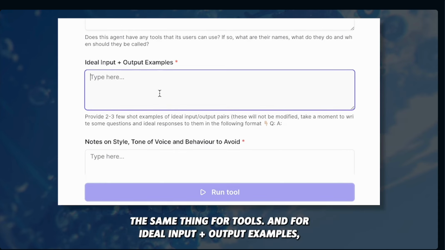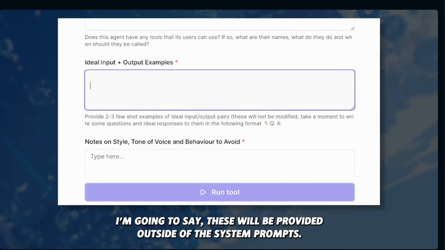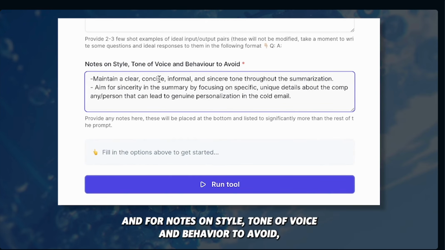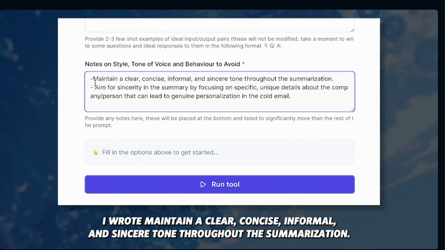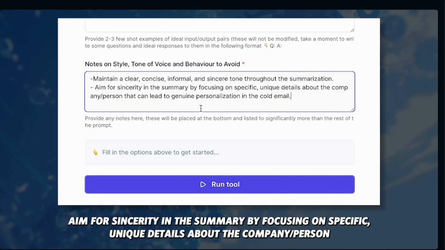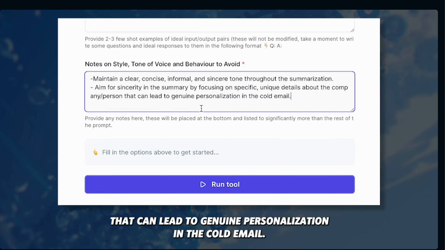And for ideal input and output examples, I'm going to say these will be provided outside of the system prompt. And for notes on style, tone of voice, and behavior to avoid, I wrote maintain a clear, concise, informal, and sincere tone throughout the summarization. Aim for sincerity in the summary by focusing on specific, unique details about the company or person that can lead to genuine personalization in the cold email.